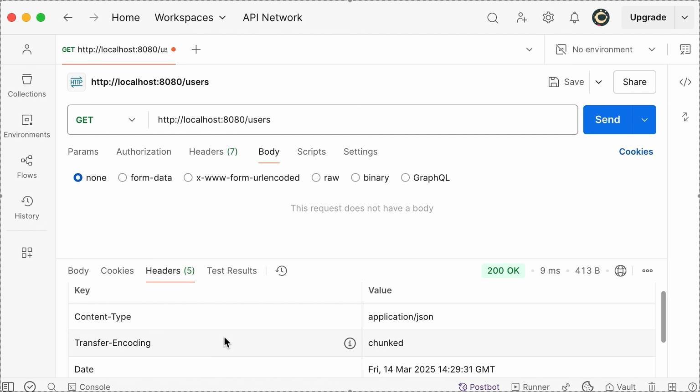Again, these are key value pairs. For example, we have content type that is set to application/JSON. This is the type of data that the server is sending to the client. So this is the basics of Postman. Going forward, we'll use this tool for calling our API.